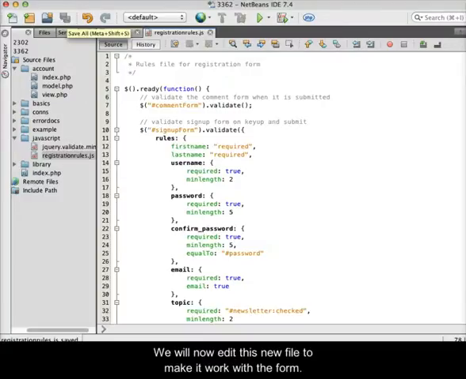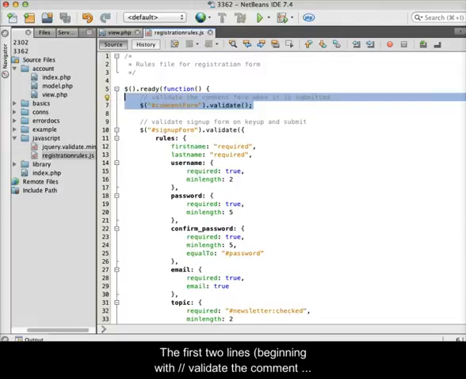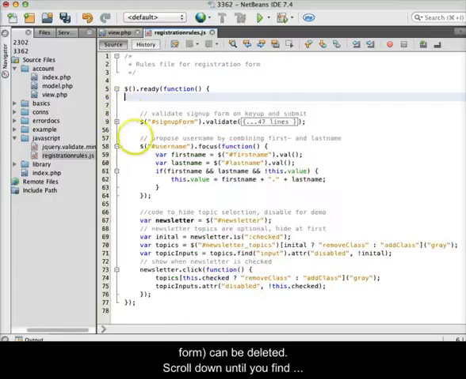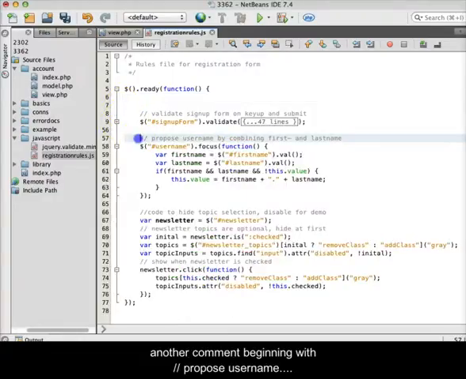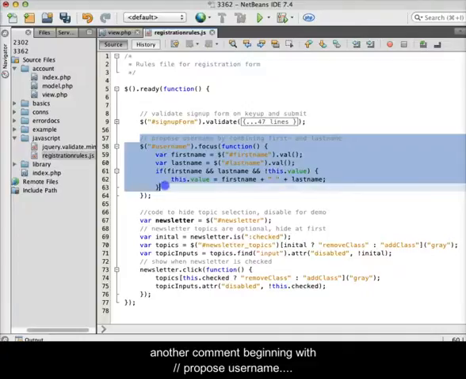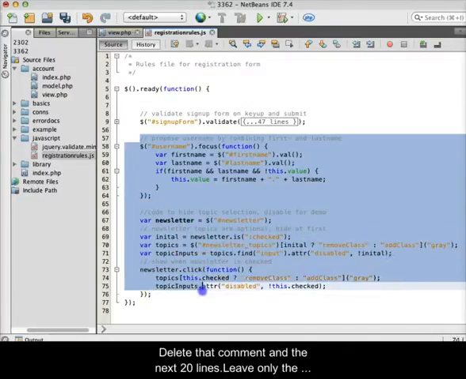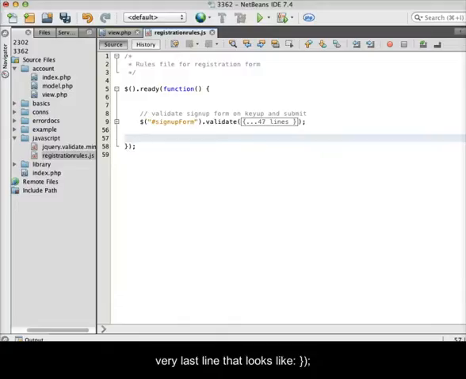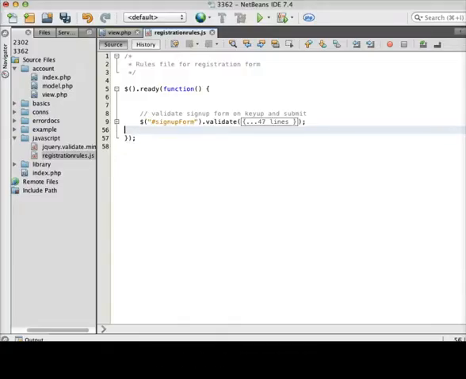We will now edit this new file to make it work with the form. The first two lines, beginning with the comment, "Validate the comment form," can be deleted. Scroll down until you find another comment beginning with "Propose username." Delete that comment and the next 20 lines. Leave only the very last line that should contain a right curly brace, a right parenthesis, semicolon.